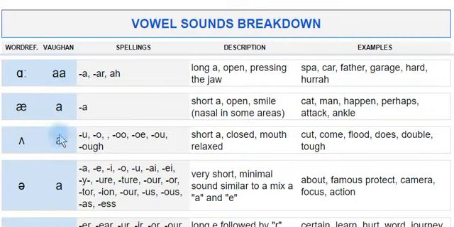Okay, so let's take a look at the first sound, the open ah. Okay, ah, it's a long ah, open and pressing the mandibula. You have to feel the pressure down in the jaw. Okay, we have these spellings, okay, A-R, A-H, and let's see some examples.